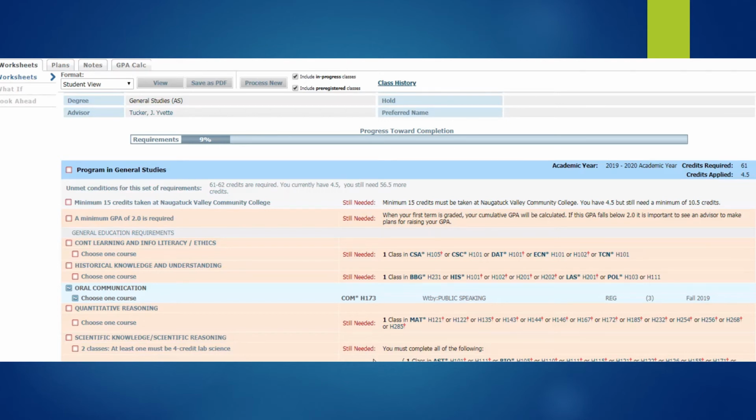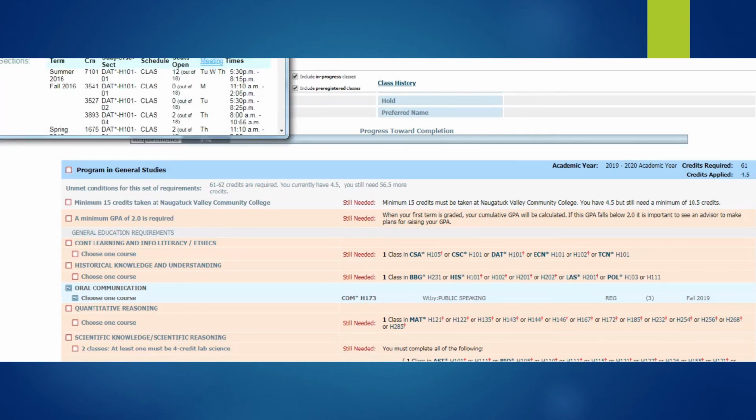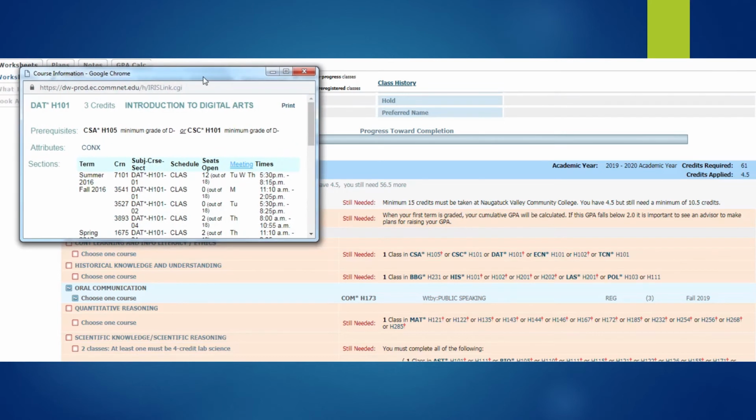Let's look at the Continuing Learning and Information Literacy Ethical Dimensions requirement. Here are the classes that could be taken to fulfill this requirement. And as you can see, CSA 105, DAT 101, Economics 102, all require prerequisites. If we select one of these courses, we'll find out that it's a hyperlink. And we'll see that within that dialog box, we have courses that are offered.